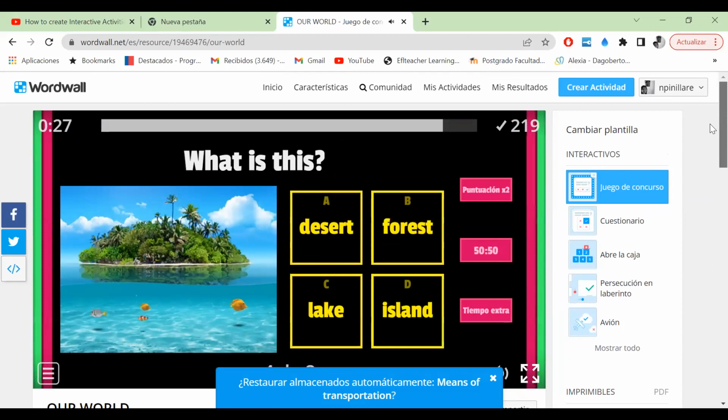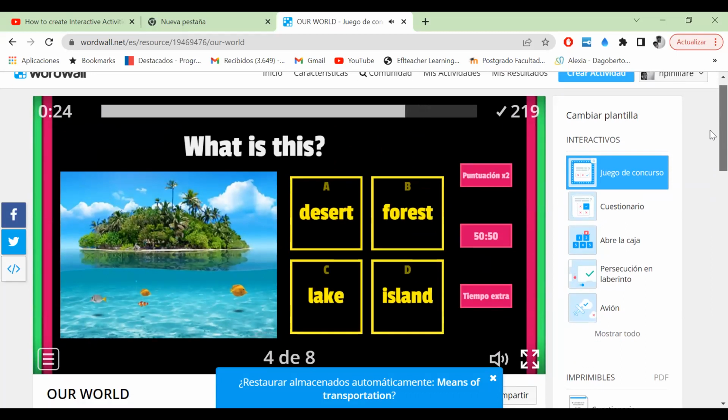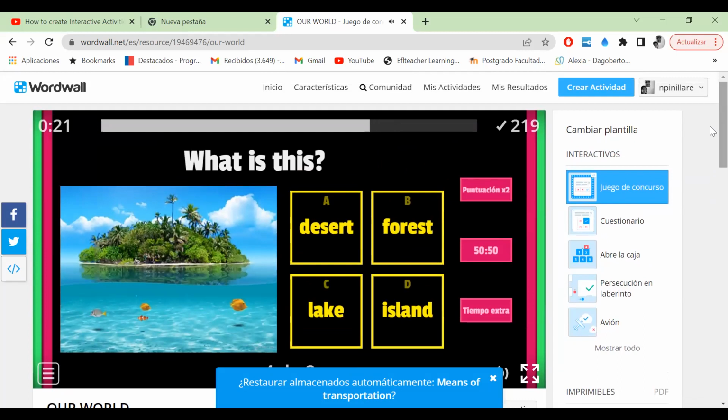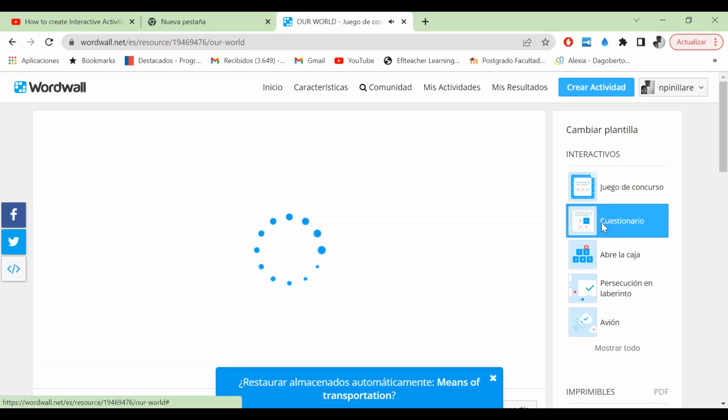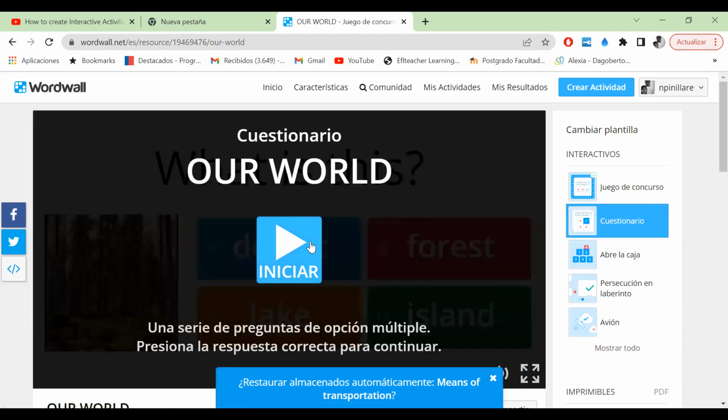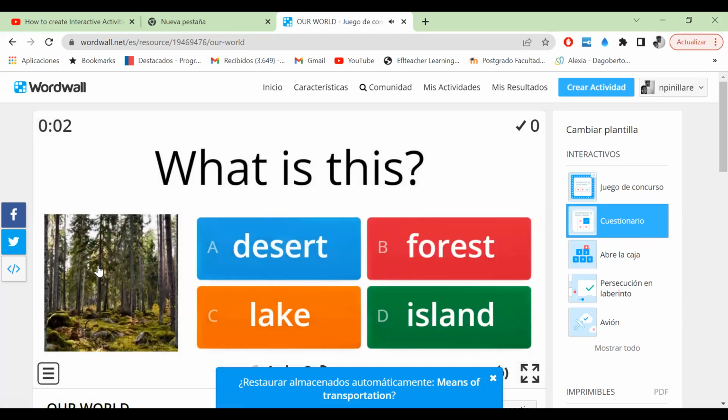Another thing that is super useful in Wordwall is that you create just one activity and the platform provides you with different activities or different games using your information. For example, in this case, this one is like a contest. And this one is like a questionnaire or multiple questions. You just put the image in the question once, and the alternatives once, and the platform provides you these different activities.